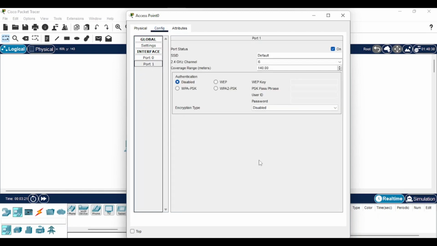So here we're going to be seeing a bunch of terms and all that. First of all, the first thing we have to notice on port 1 is the port status. We have to make sure it's on. Then SSID. What is the SSID? The SSID itself is the service set identifier, the publicly broadcast name for a wireless network.